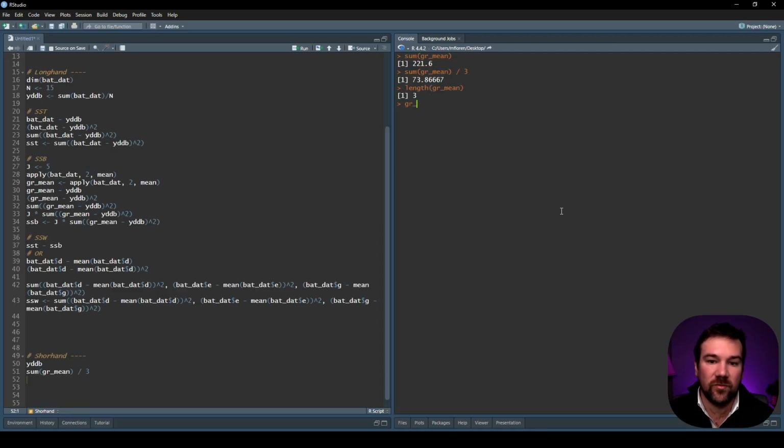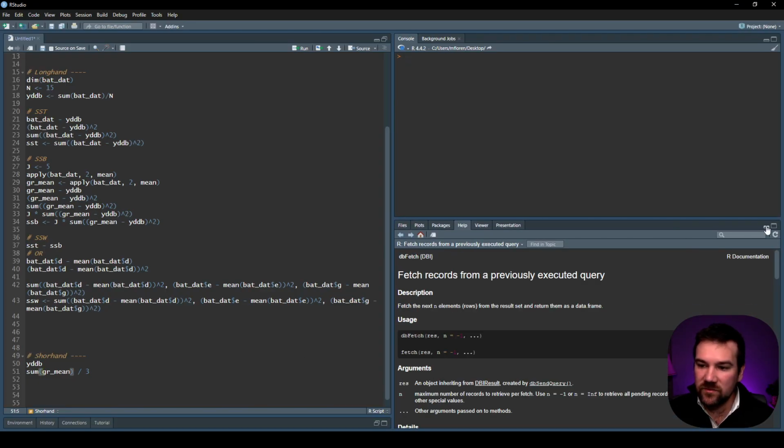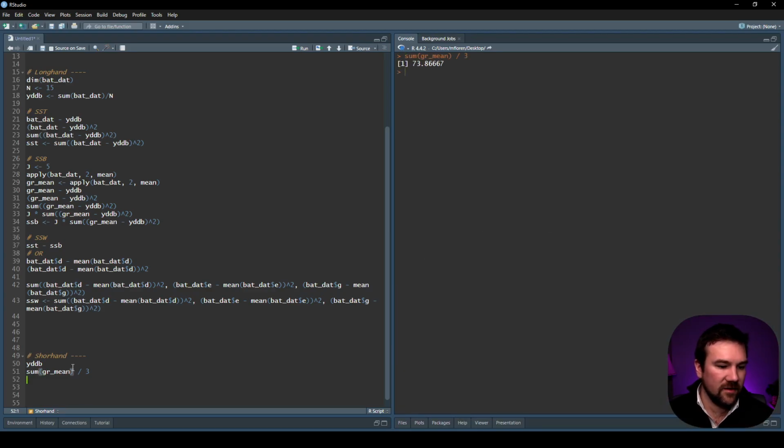That is, how many group means do you have? And I had 3 group means. So sum of the group means divided by the number of group means you have. And that gives me my y dot bar. So I could run that, or I could run y dot bar. And again, we already found y dot bar, so I'm not going to re-save that here. But if I was doing this using the shorthand equation for y dot bar, that's what that would be.